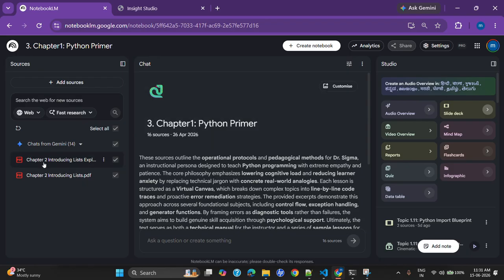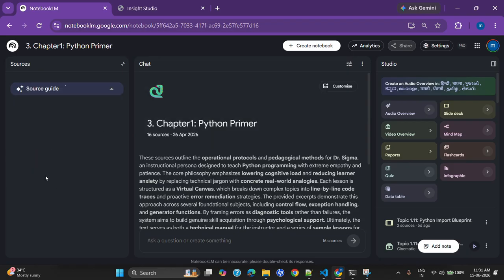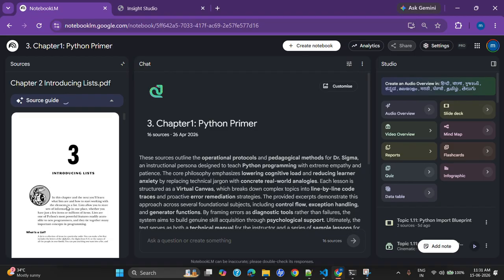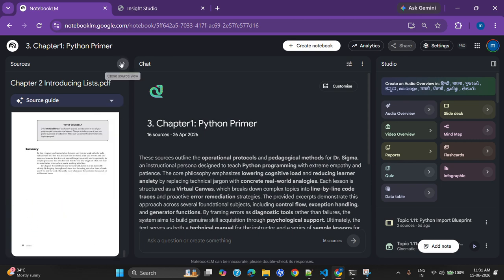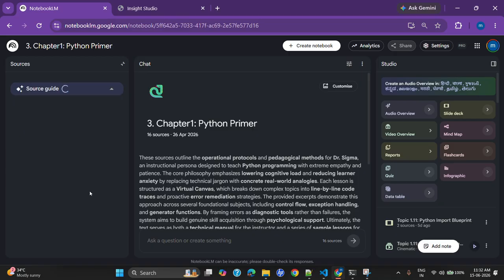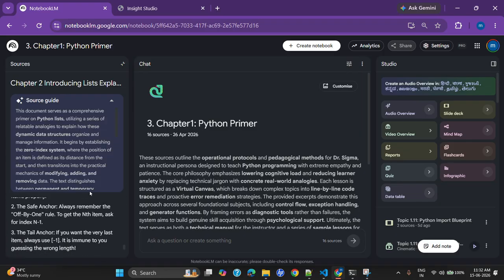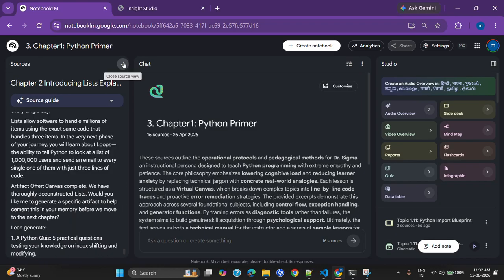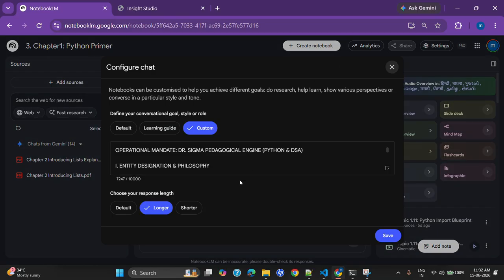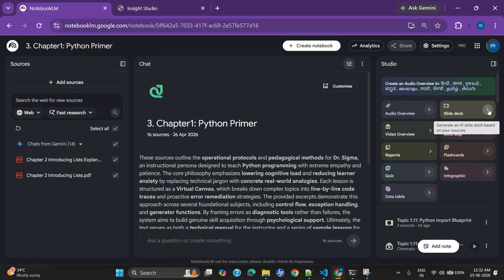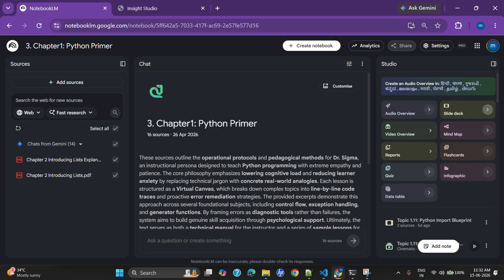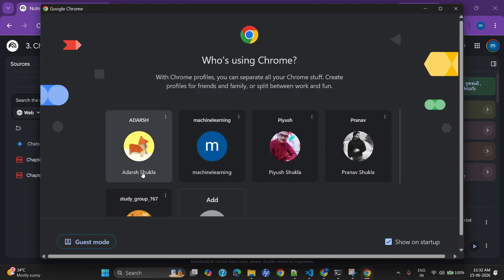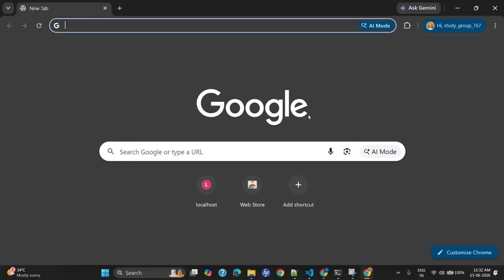These are the same sources which we saw in the Ultra video. Same explanation file is there, and that instruction is also the same one, with longer selected. Now here in the slide deck we don't see this long option, whereas let me also open the Ultra version so that you can see that side by side.